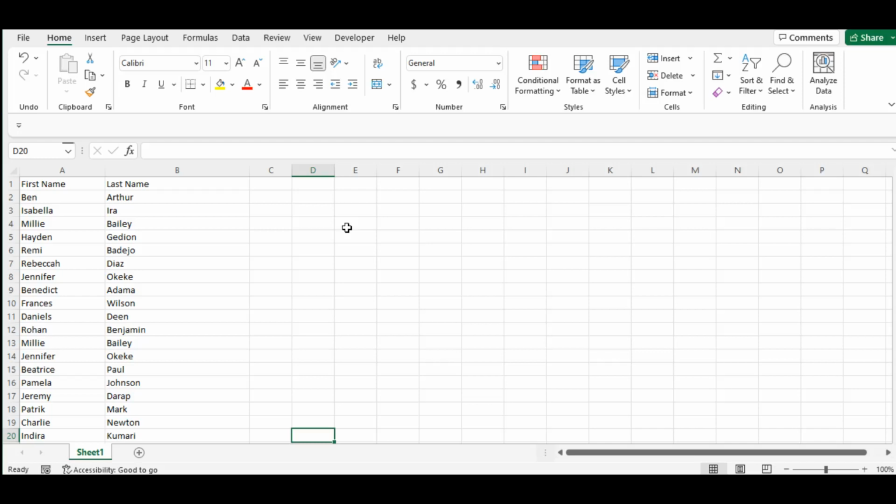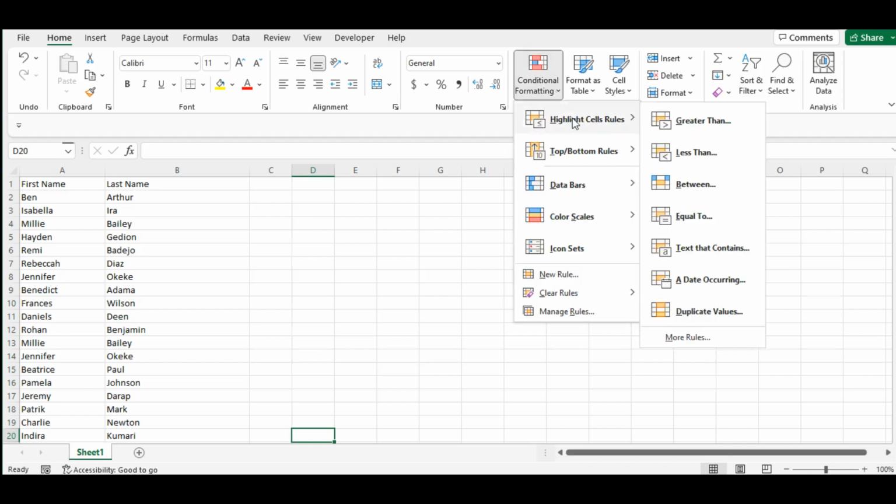Hello, I want to show you how to detect duplicate entries in your dataset, and it's very simple. In under 1 minute you can do it. Just go to conditional formatting, click on the drop down and click highlight cell rules, then over to duplicate values.